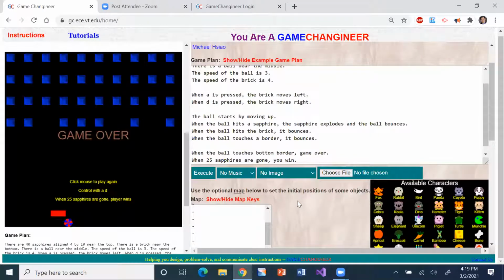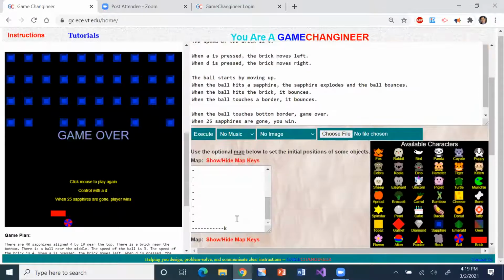Michelle has a question. She'd like to unmute. Okay, go ahead and ask. On the show/hide map key, how many times do we need to do the dashes? Rows? It's really up to you. I put 18 dashes, and then the last row, I put about 10 dashes, so I have 10 blanks. So 19 rows. Yeah, I put my brick on the 19th row. You can put it on the 20th row or 18th row. It's really up to you.